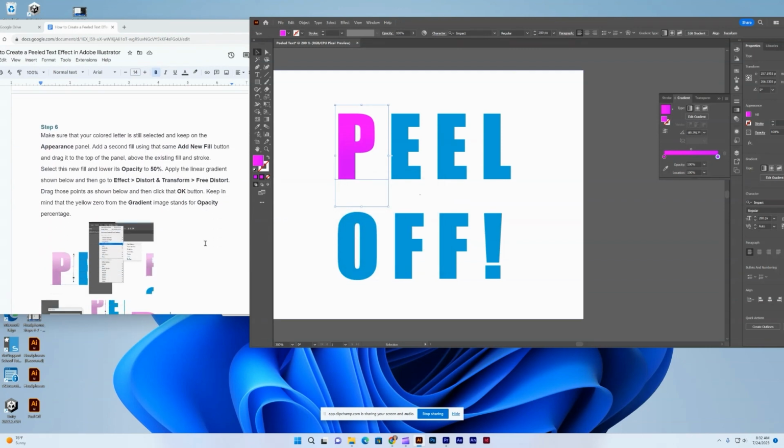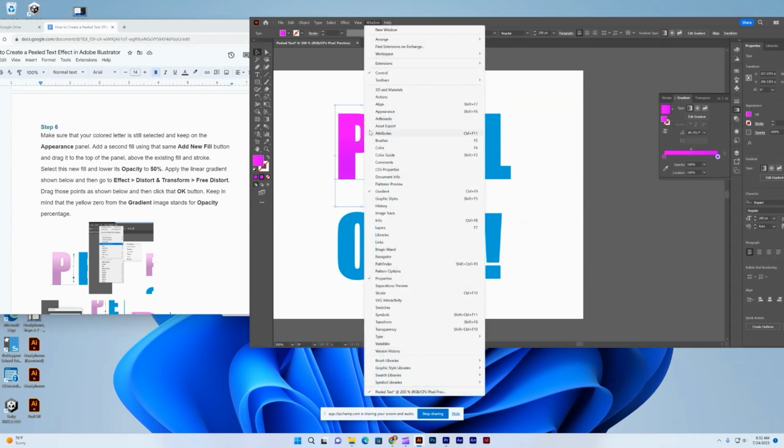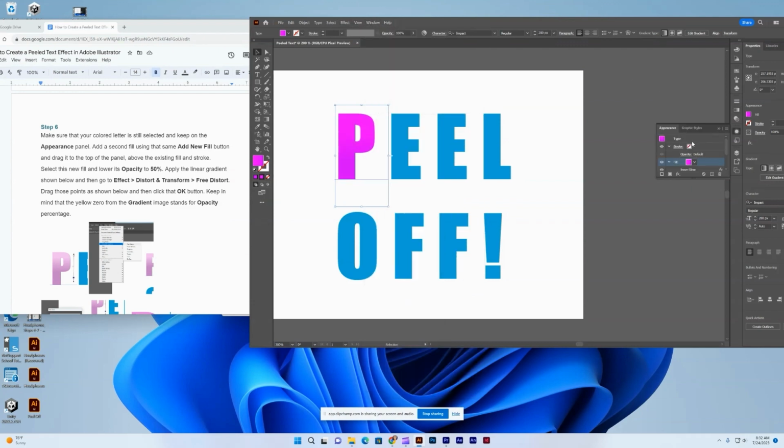And then for step 6, we're going to go back to that Appearance panel, so Windows, Appearance, and then I'm going to select, it helps if you click on the type first, and then I'm going to click Add New Fill. Okay, and so then I'm going to add a new fill, and then I'm going to set this opacity to 50%. There we go.